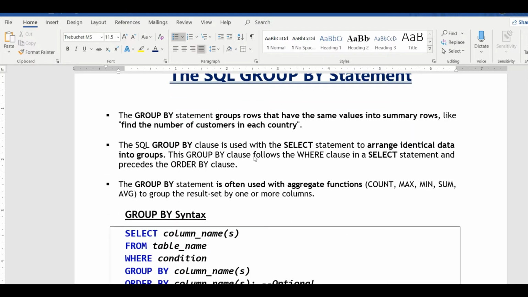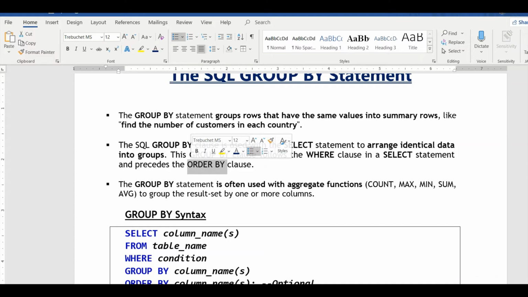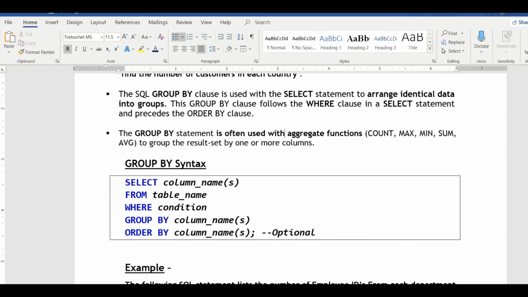So how we can use it? The group by clause is used with the select statement to arrange identical data into groups. So you have to use select statement to arrange the identical data, like employee ID from a department, or you want to find customers from each country. You can use select statement first. Later you have to add a where clause in that select statement, and it precedes with order by clause. So if you want to sort the data in the ascending or descending order at the end, you can use order by clause. Let's check the syntax part now.